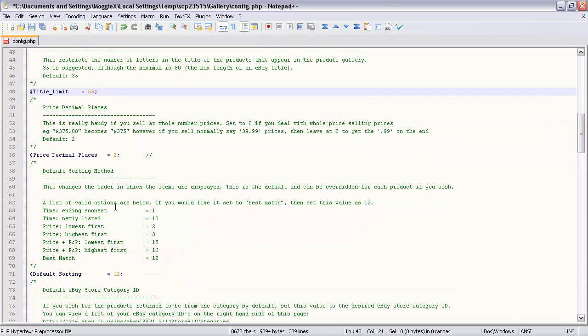Okay, the next setting came from one of the early beta testers of this script, who actually sells whole price items, so they only ever sell, say, £375 or £299, and they don't put any pence on there. If that is the case, what they asked me to do was put a little setting in there so that they could set that to 0, so the whole number would come out and not 375.00. Okay, if you do use .99 or .95, you would want to set that to 2.